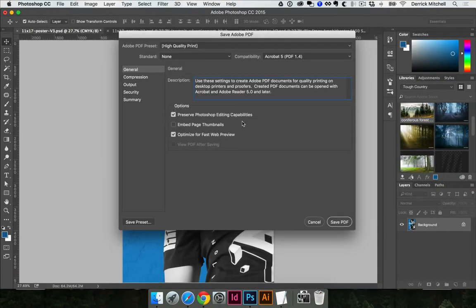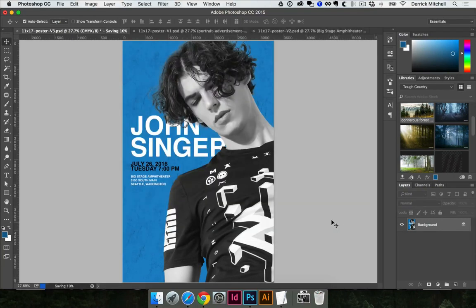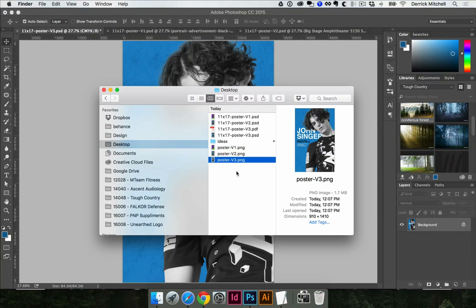Right here, this Preserve Photoshop Editing Capabilities, I don't want them to be able to open it up and edit this right now, plus it'll make the file much larger, so I'll turn that off. And then I'll go ahead and hit Save PDF. So once that's done saving, you can see Photoshop working on it right now, and it might be a little bit of a bigger file.